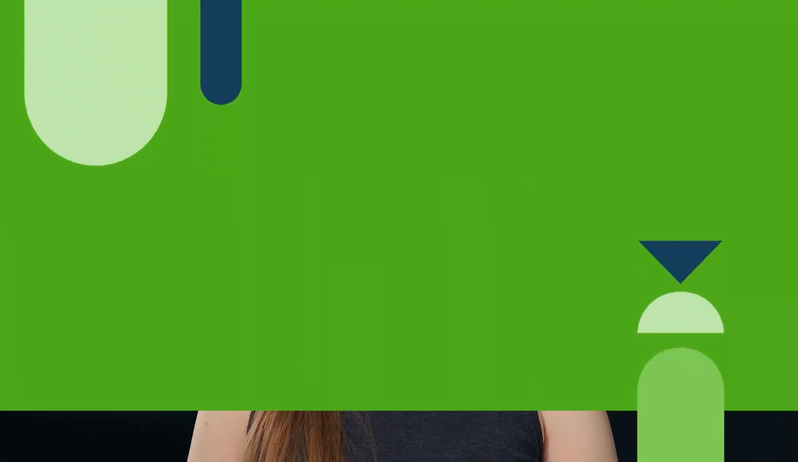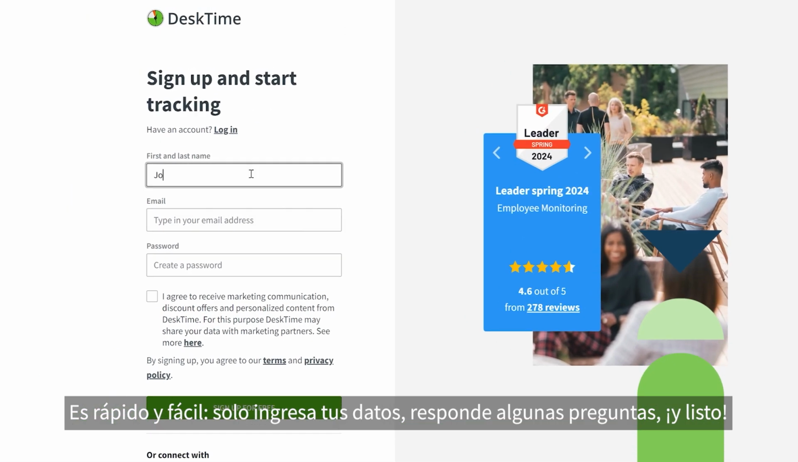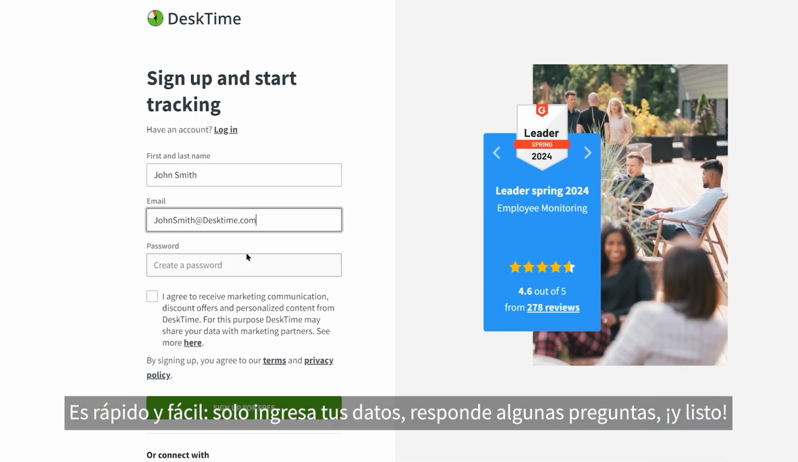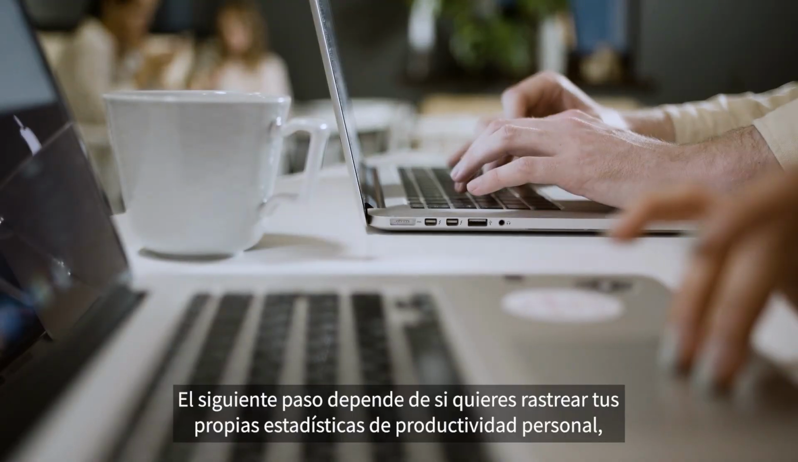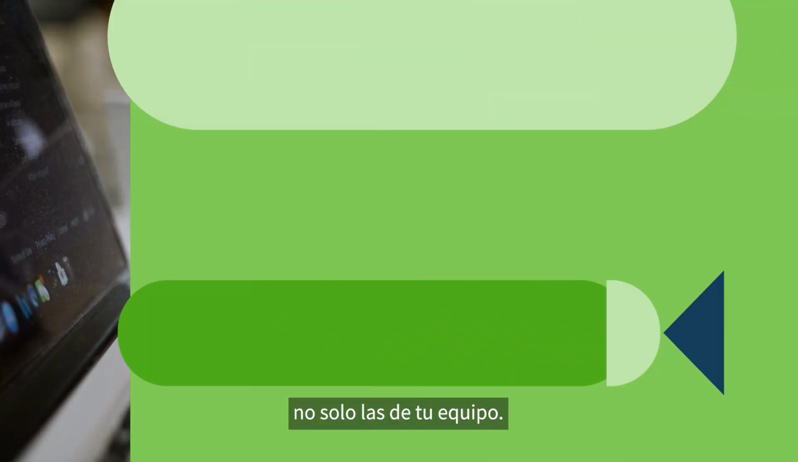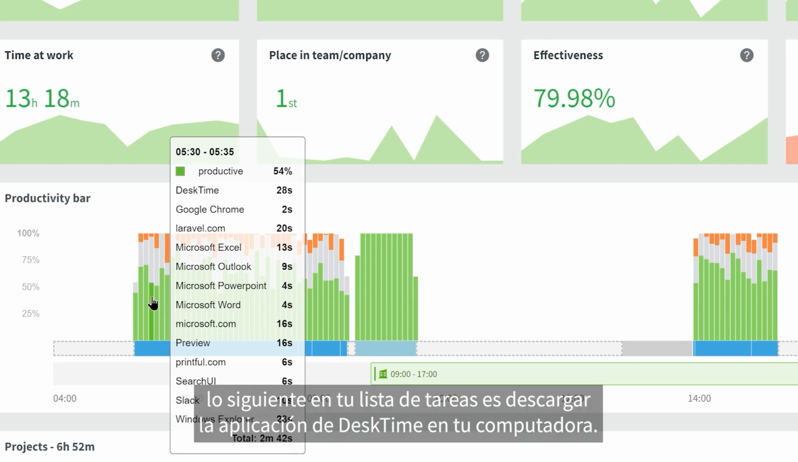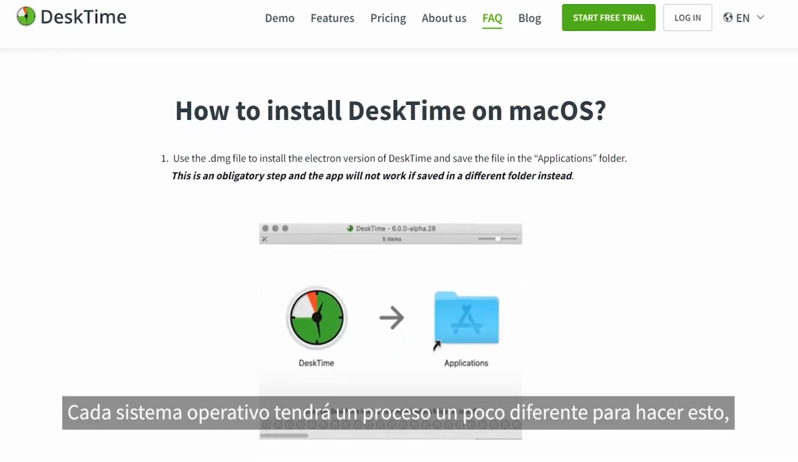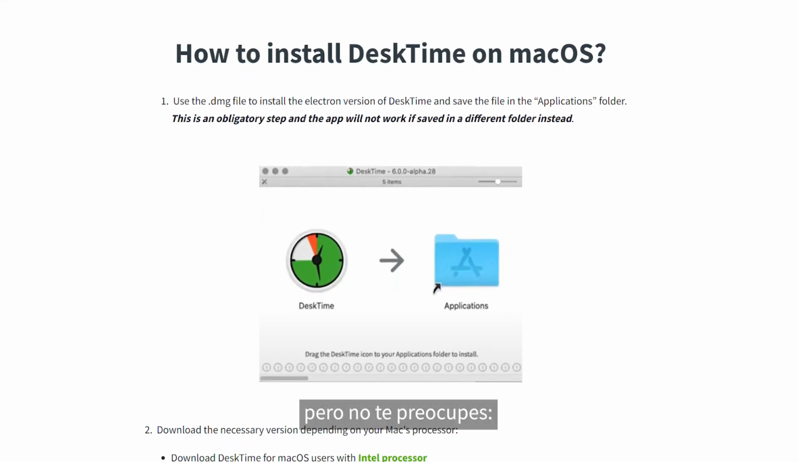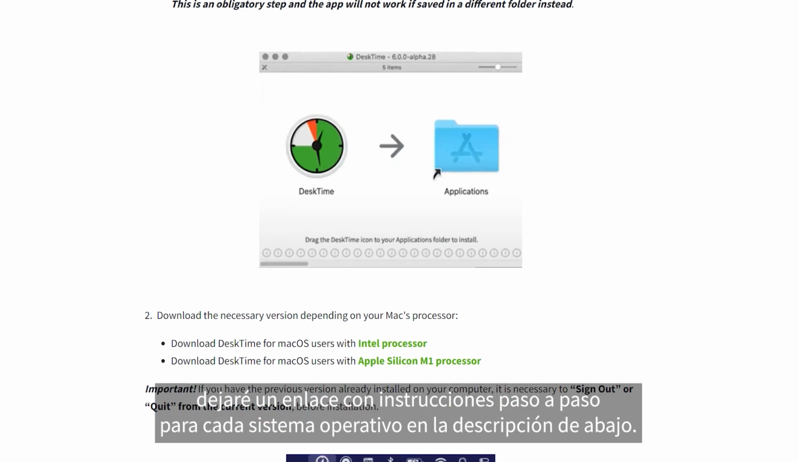Let's get into it. First, you'll need to create your DeskTime account. It's quick and easy. Just type in your details, answer a few questions, and there you have it. The next step depends on whether you want to track your own personal productivity stats, not just your team's. If you want to see your daily productivity statistics, the next thing on your to-do list is downloading the DeskTime app on your computer. Each operating system will have a slightly different process for this, but don't worry, I'll link step-by-step instructions for each operating system in the description below.